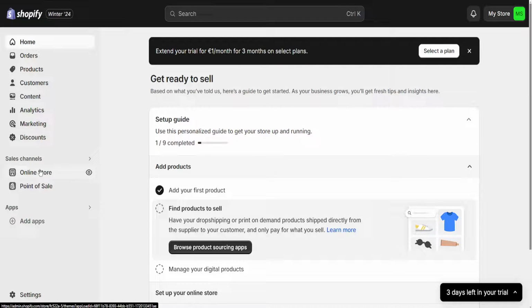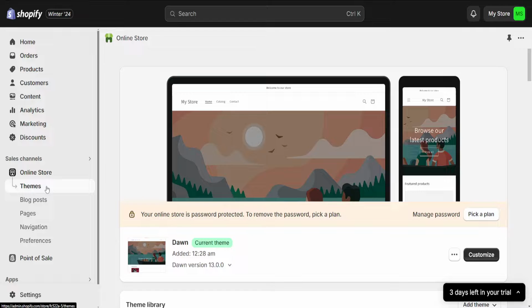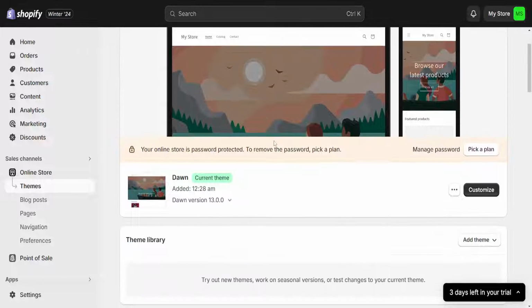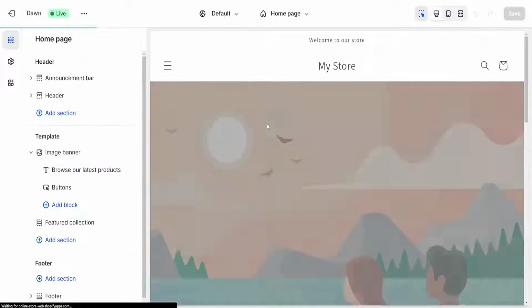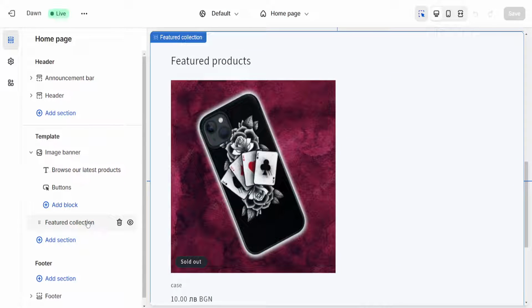And the next step is going to online store here under the sales channels. It will automatically take us to the themes page, but right here, you just want to find your current theme and just click on customize. Once we have clicked on it, then you will see the different sections here. And you should already have a featured collection like so.